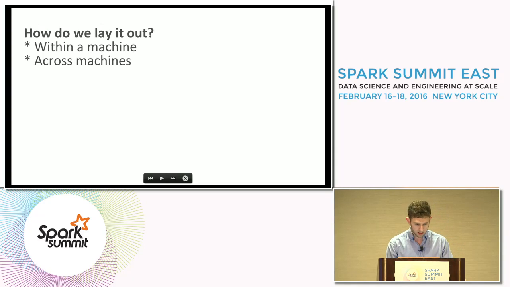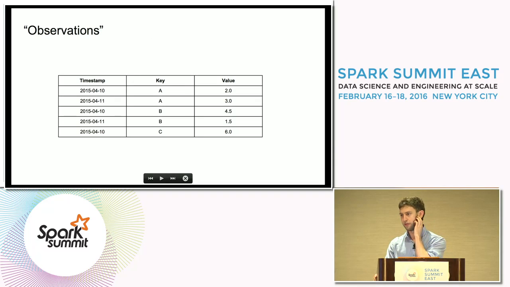So in our nomenclature here, there are a few different ways we can think about laying out time series data. The first one is what I call the observations layout, and this deals with really tall, skinny tables. No matter what our time series data is, even if it's multivariate, even if it's huge, we only have 3 columns. The first column is a timestamp. Every row in here is an observation, and the first column is the timestamp for when that observation occurred.